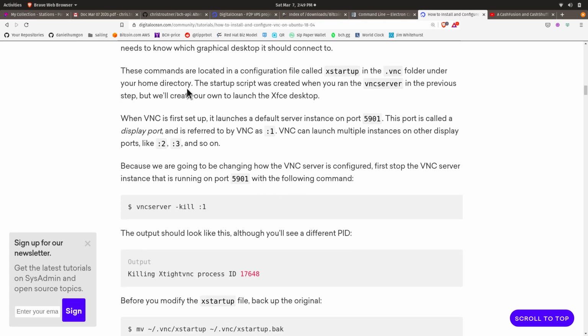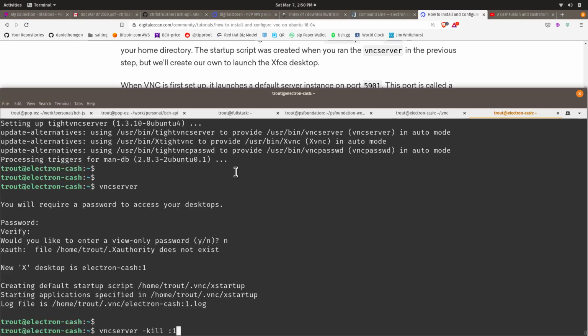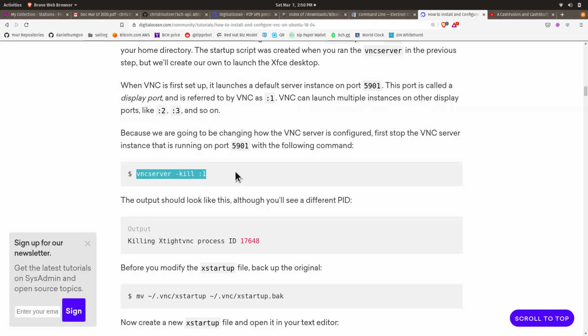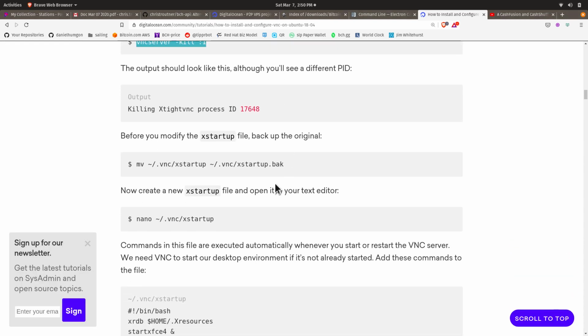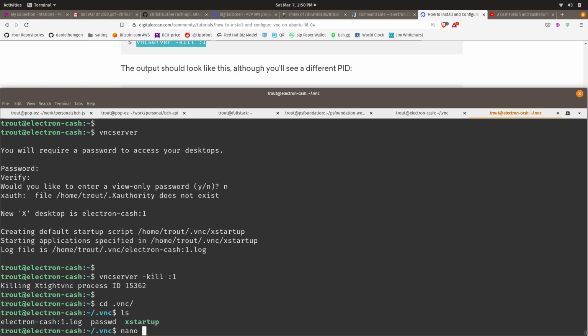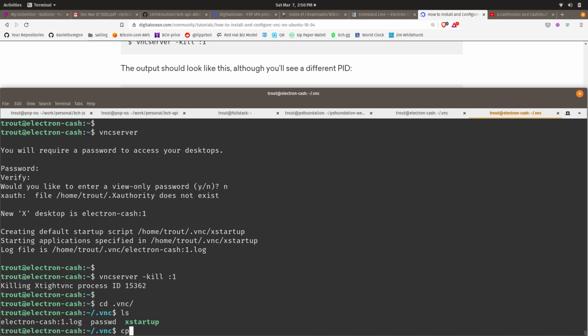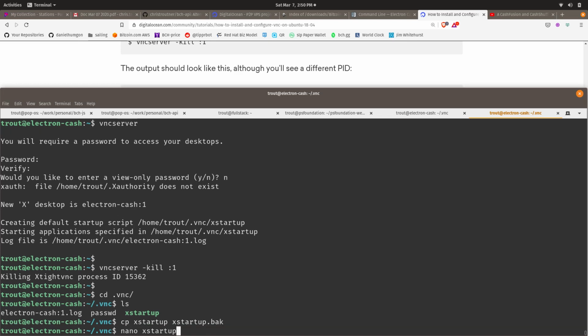and so I'm going to skip down here. Go ahead and read this when you want. I've done this before and I know what I'm doing, so that's why I'm going so fast. And you can read it at your leisure. I'm going to turn that server off, and I'm going to go into this .vnc folder, and there's the xstartup. I'm going to back it up as they recommend. And I'm going to edit it.